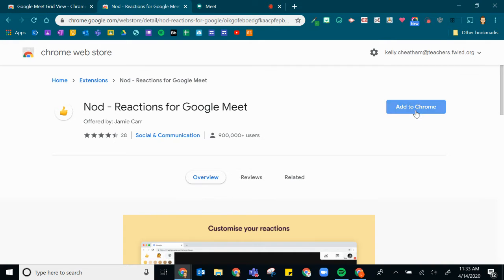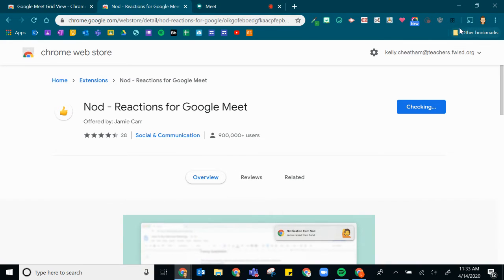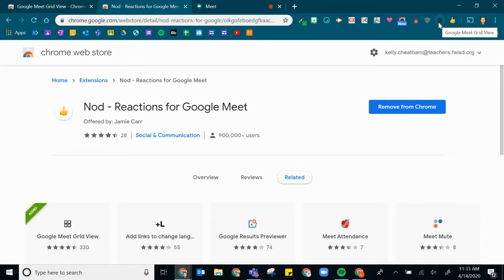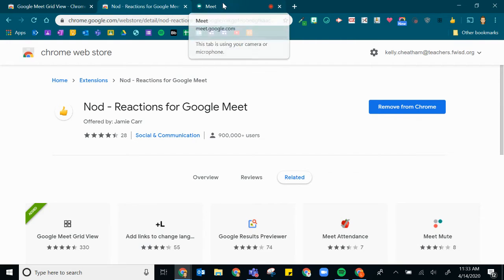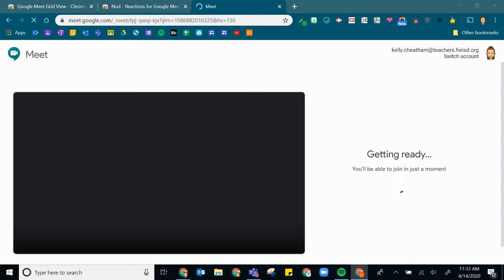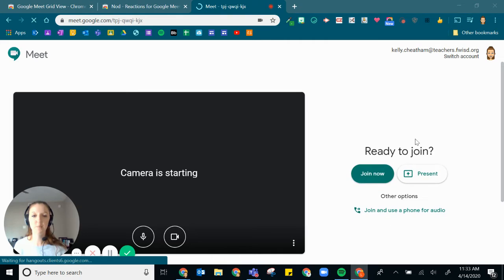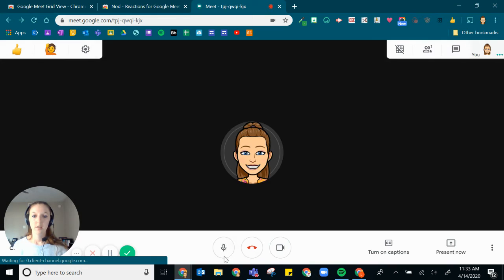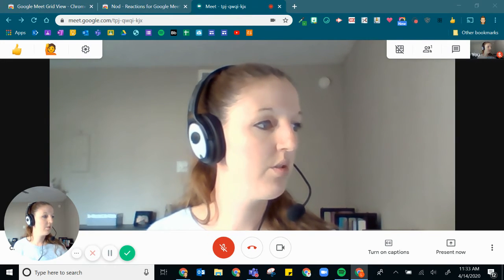And so again, we're going to click Add to Chrome and Add Extension. And again, it will pop up a little icon in our top right-hand corner as soon as it loads here. Okay, and so now I see my Google Meet Grid View and my Nod Reactions icons both up in the top right corner. So that means they are added to my Chrome. Now, in order to access those features, I'm going to start a Google Meet. And I will have a student join my Google Meet with me, so that way you can see that from both ends. All right, and my student is joining right now.